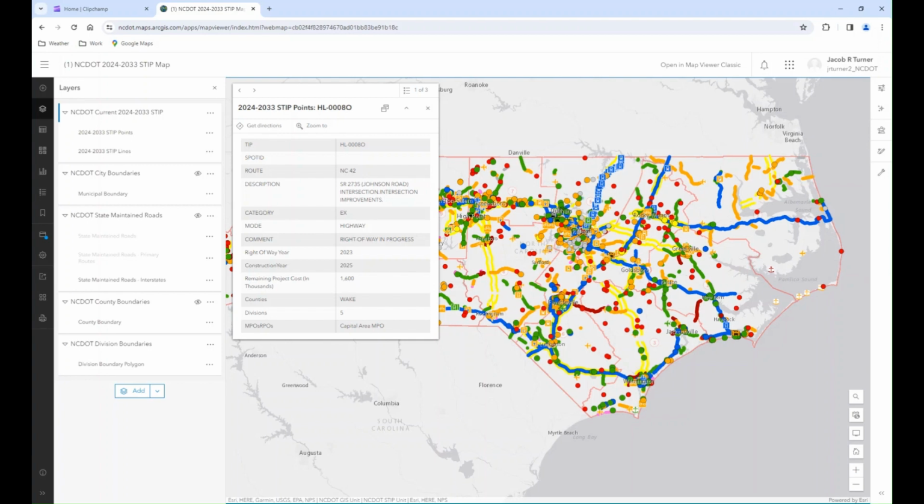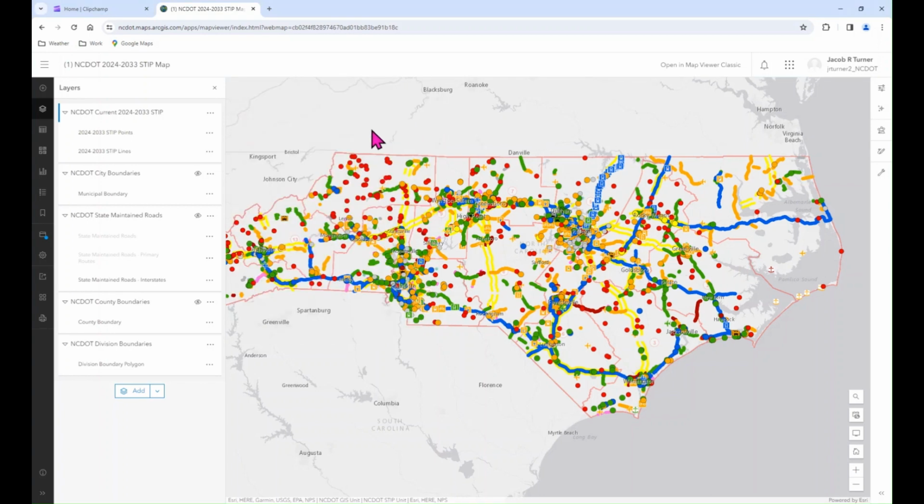In busy layers like these, it's often helpful to filter the features of interest to a particular boundary, such as a division or county. The STIP service has 2 layers. Let's filter both to Division 5. Start with the point layer on top.